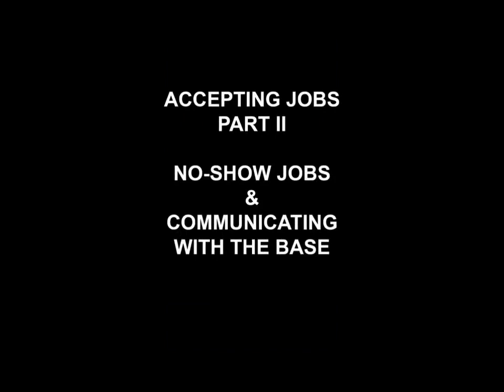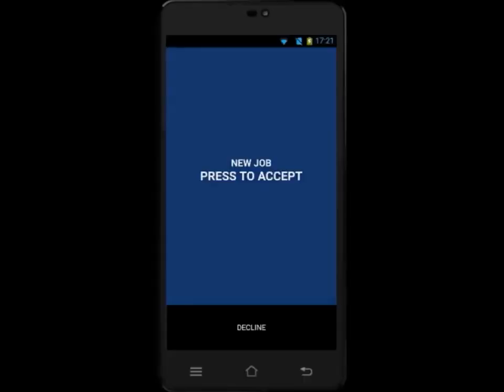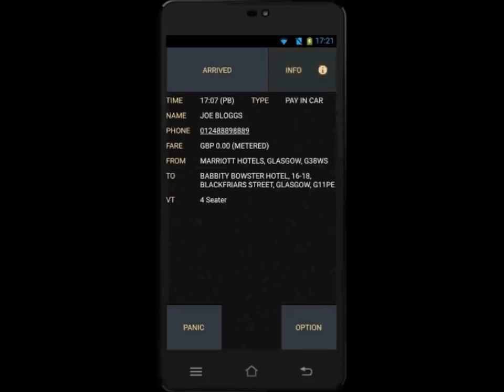Let's look at another job. In this example, we will show you how to no-show a job, as well as retrieve the job back from the system without directly interacting with the dispatch controller. We will also show you how to communicate with your dispatch controller using predefined messages as well as submitting call requests. Again, when the job is offered, tapping anywhere on the blue area will accept the job.